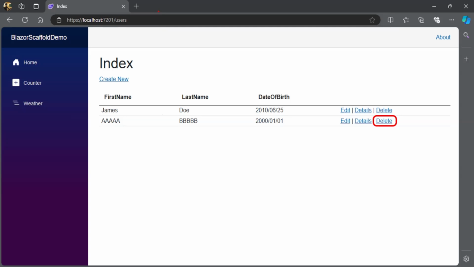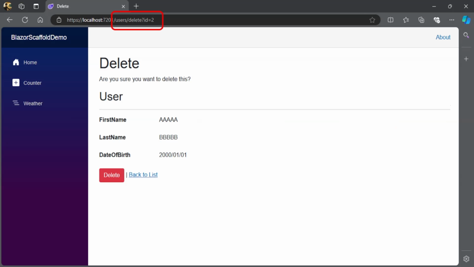Back to the list, we've added another user for demonstration and click its Delete link. On the Delete page, we can see in the query string of the URL that user with ID 2 is loaded. The Delete page acts as a confirmation page. It asks, are you sure you want to delete this? Click the Delete button to delete the user and go back to the index list.